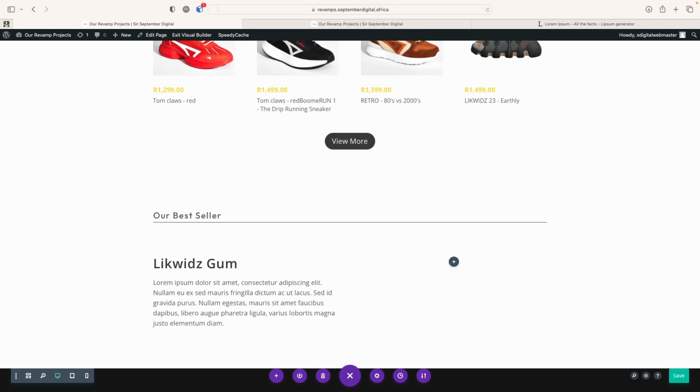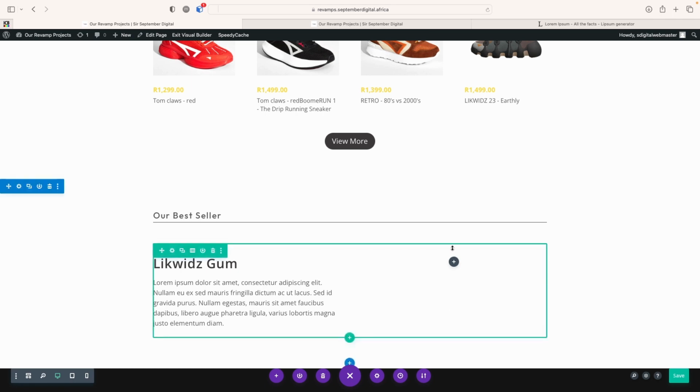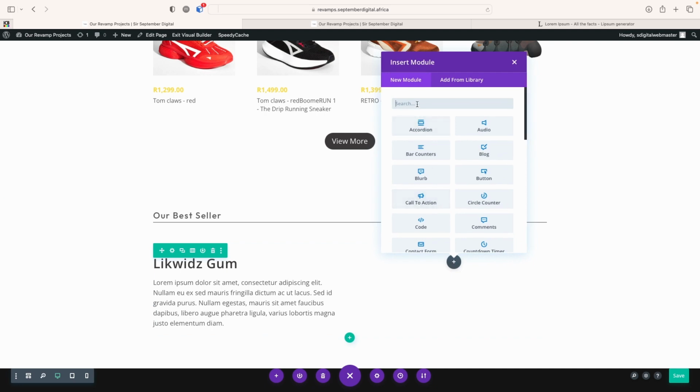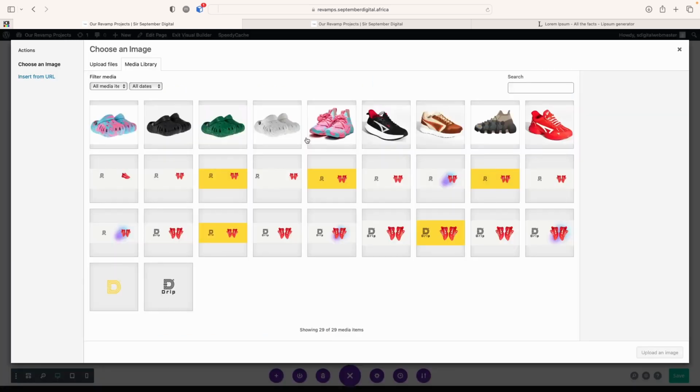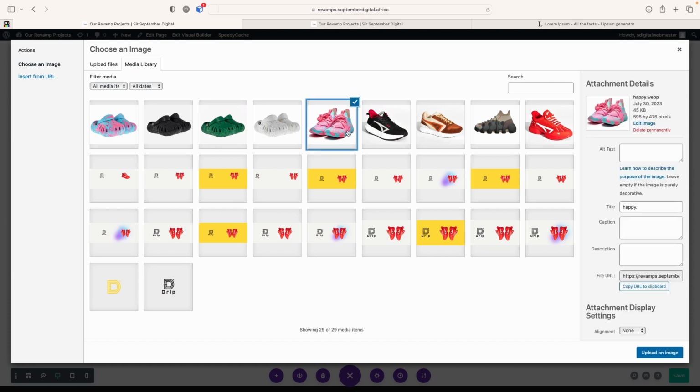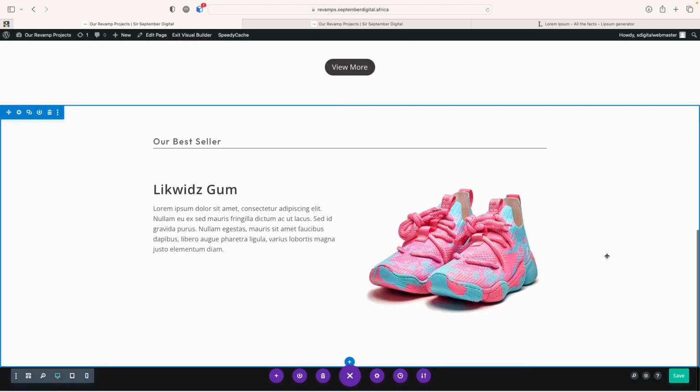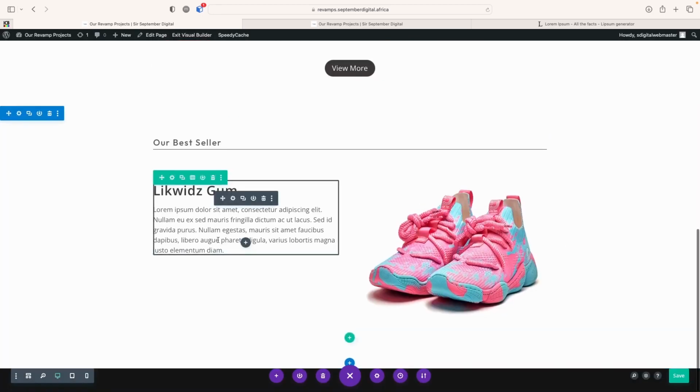So what we're going to do here, like I said, is add a product item that will link straight to WooCommerce, but we're going to add an image in this case. So we're going to select image, and we're going to use this sneaker. It's bright, it just lightens up the design. That's why I chose this one. Looking good.